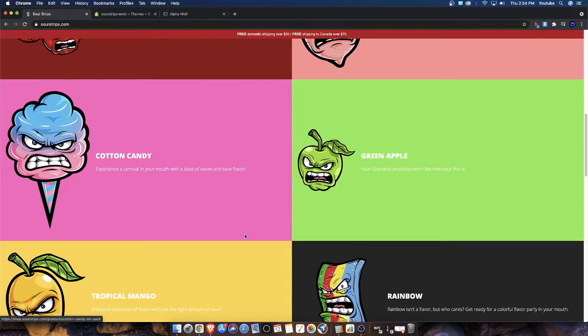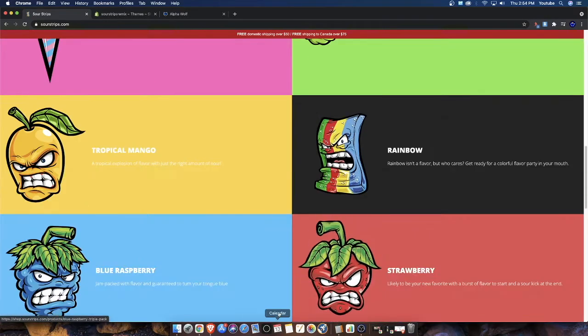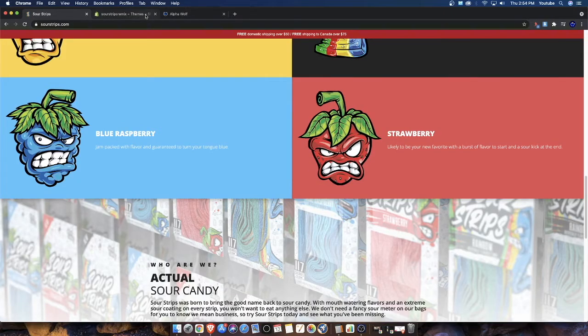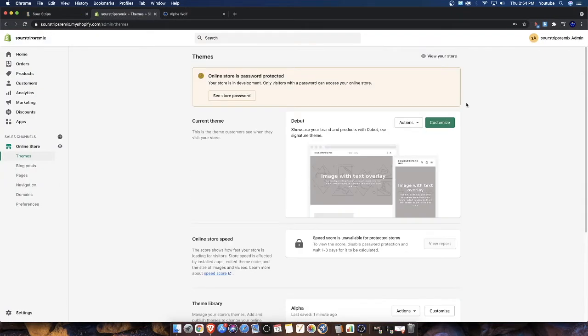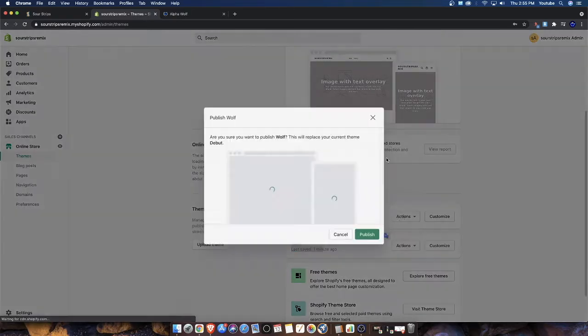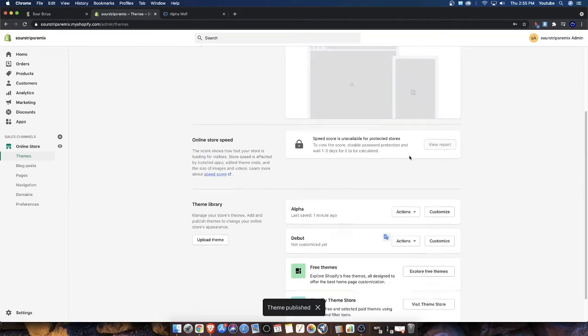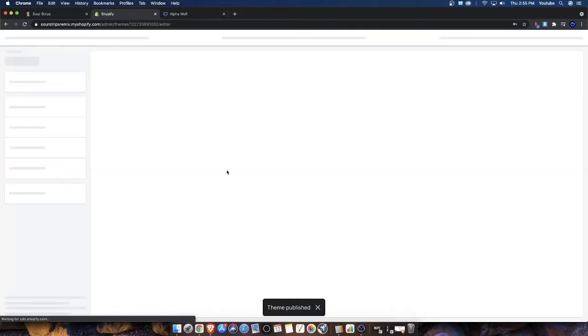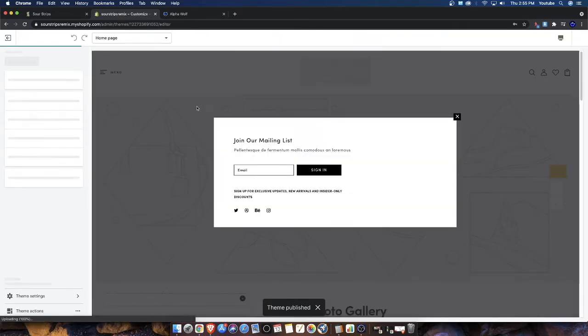And so we're not even going to really focus on categories or anything like that, but we want to break down different ideals when it comes to the design. So without further ado, let's go ahead and publish one of these themes. And I'm going to start off with Wolf here, just so we can go ahead and publish it. So let's hit publish here, and let's hit publish. And what we're going to do is we're going to work on this one first. So let's hit customize. Let's give it a second.